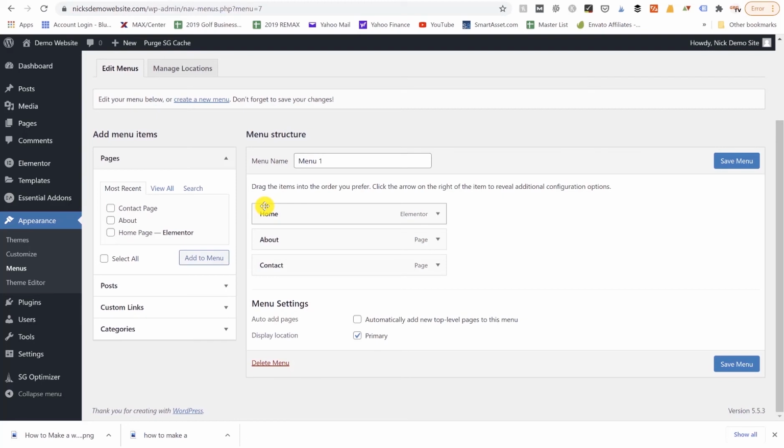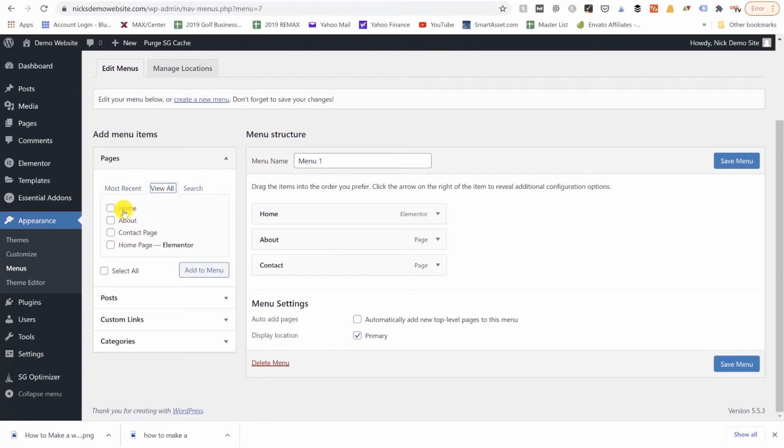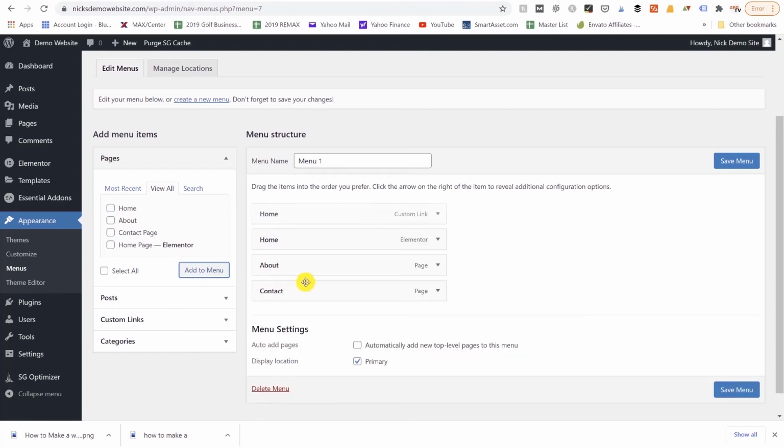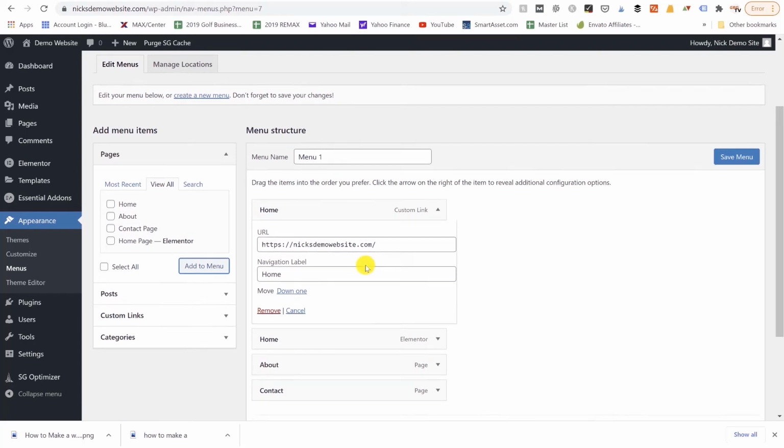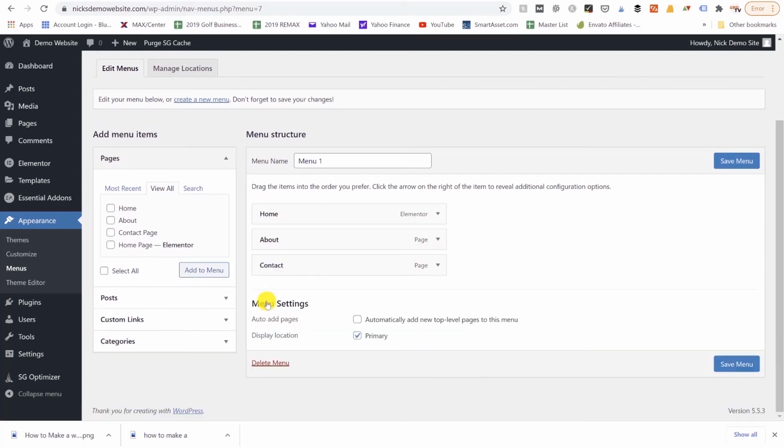Alright, so that's menus. Again, let's show a few more things you can do here in the menu bar. Under pages, this is where we can click on different pages that we have currently and add them over here into the menu section. If I wanted to add that other home page that we had started with initially, I could check it, click add to menu, and it'll now put it over here. If I want to get rid of it, I just click on this down arrow, it'll open it up, and we can click remove, and it'll remove it.